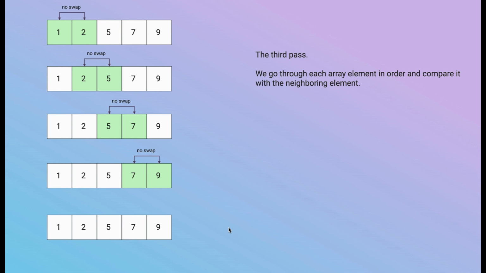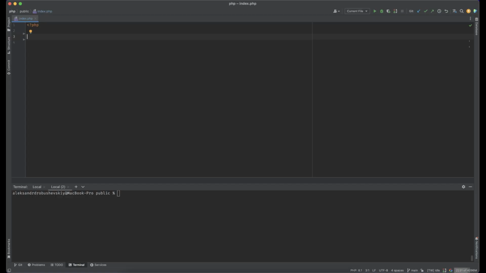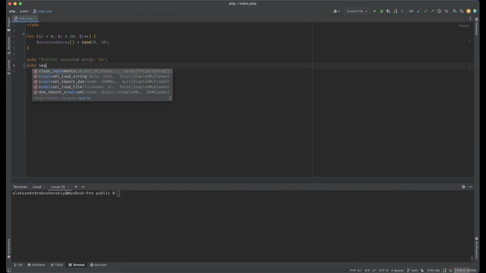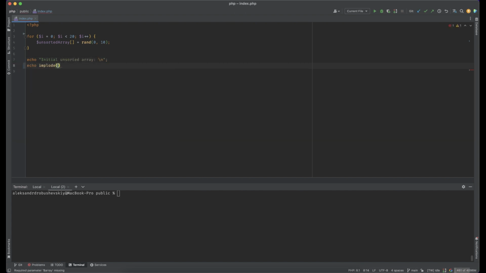The theory is finished. Let's start to code the bubble sort algorithm in PHP. Create and fill the initial array with random numbers. The array will consist of 20 elements. Then add debug output for convenience. We output the initial array and the sorted array.